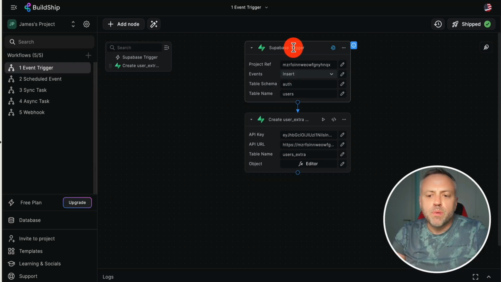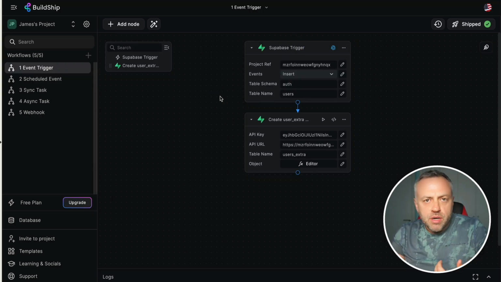Now, the first type of workflow that your app is definitely going to be using in different scenarios is called an event trigger. So what exactly is an event trigger? Well, an event trigger is a trigger that gets executed whenever you have some type of an event. As an example, we have here a Supabase trigger, which gets triggered whenever there's some kind of a Supabase event.